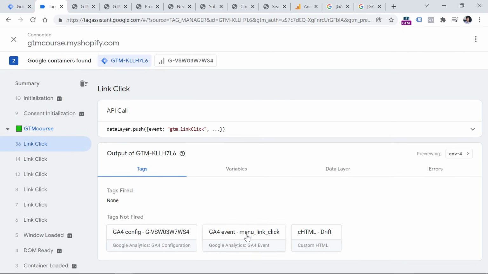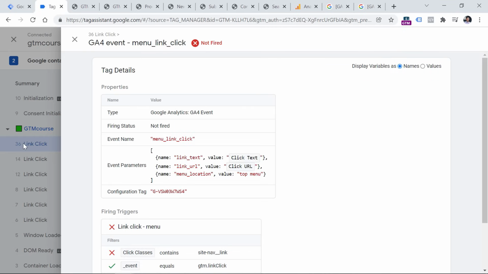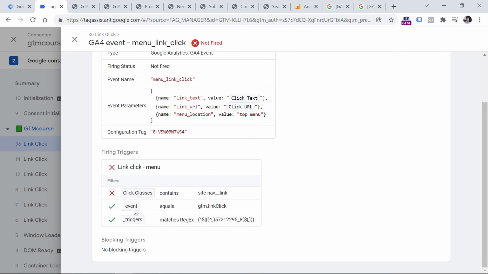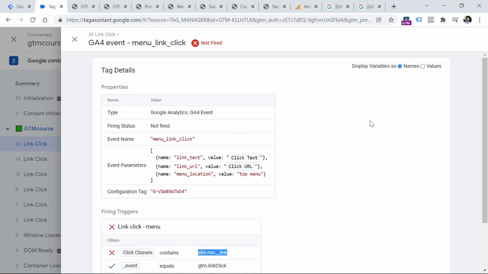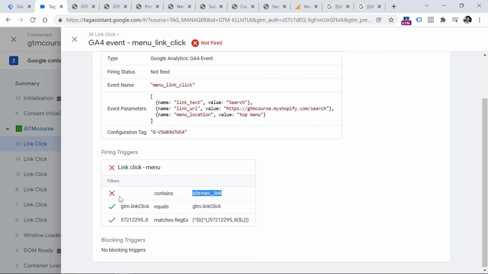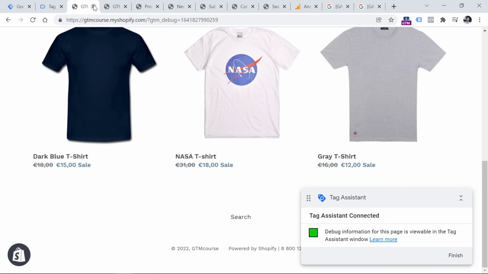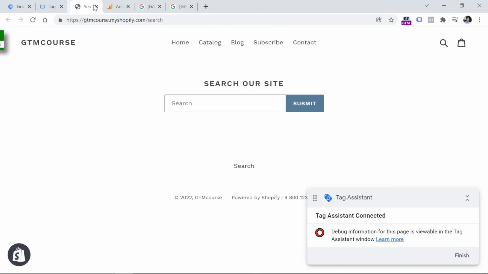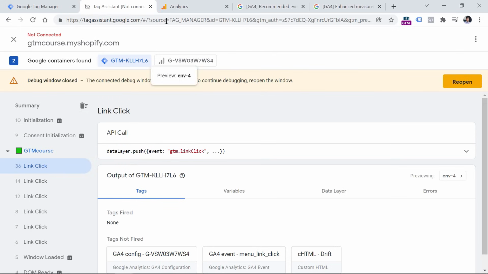Let's take a look why. I will click on the tag while having that link clicked right here. And then we see that the event is link click. This is also matched, but click classes does not contain the value that we are looking for. In fact, if I switch to values, I will see the value of click classes on that link did not contain anything, so it's empty. And since empty does not contain this, the trigger did not fire. Therefore, we have this X. So this is a good start because we see that our tag is firing on certain link clicks.